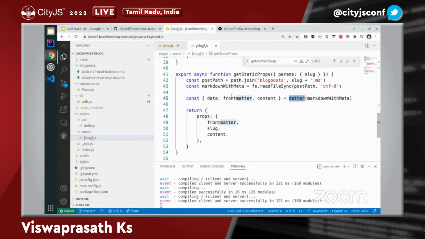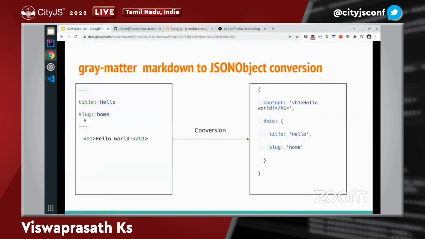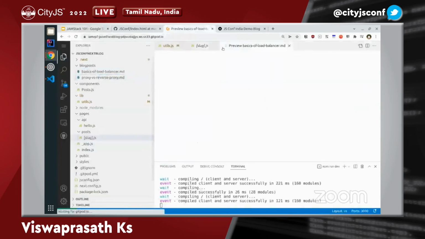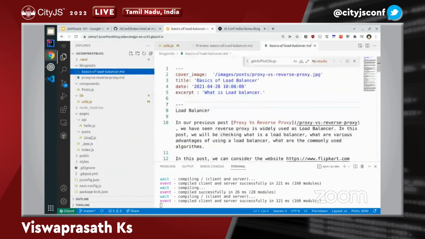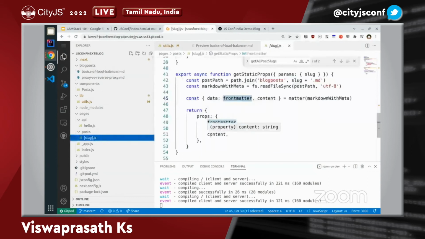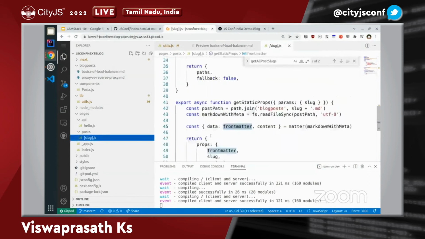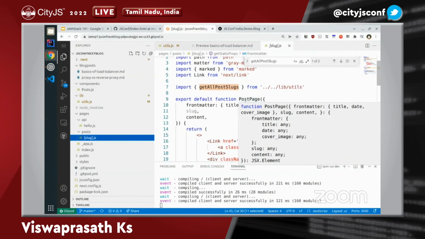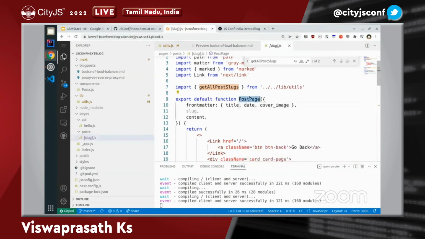So now we have the content and we have the front matter. This title and slug are called front matter. In our blog post we have a title, cover image, date, and a small description of the post. We got it here, and we are returning it from this method. Once it gets returned, it comes to the main function, which is called the post page function.